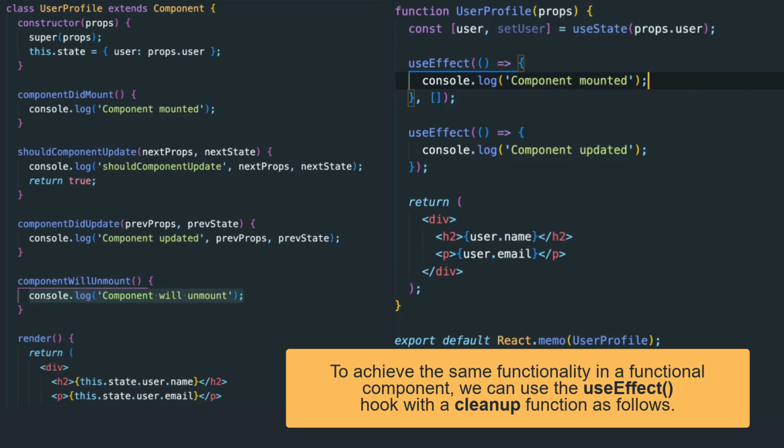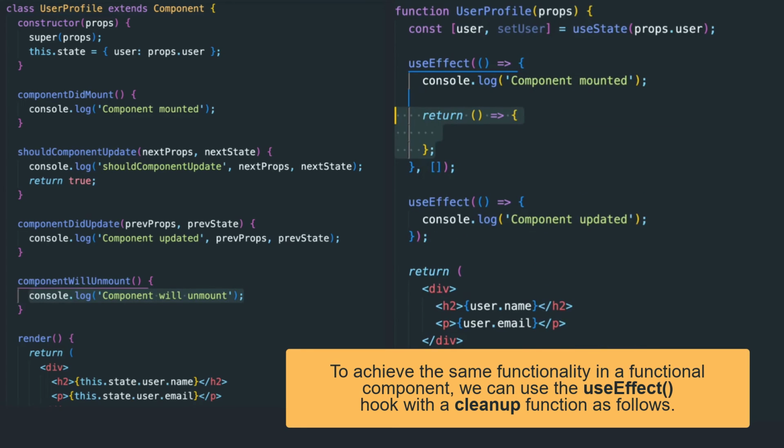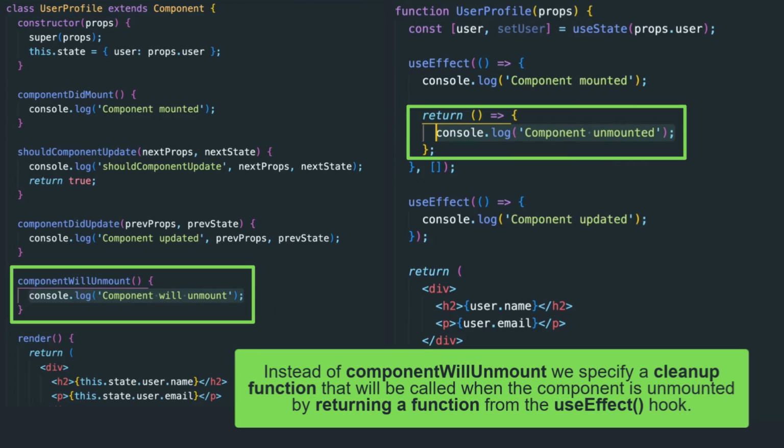To achieve the same in a functional component, we can use the useEffect hook with a cleanup function as follows. Instead of componentWillUnmount, we specify a cleanup function that will be called when the component is unmounted by returning a function from the useEffect hook.